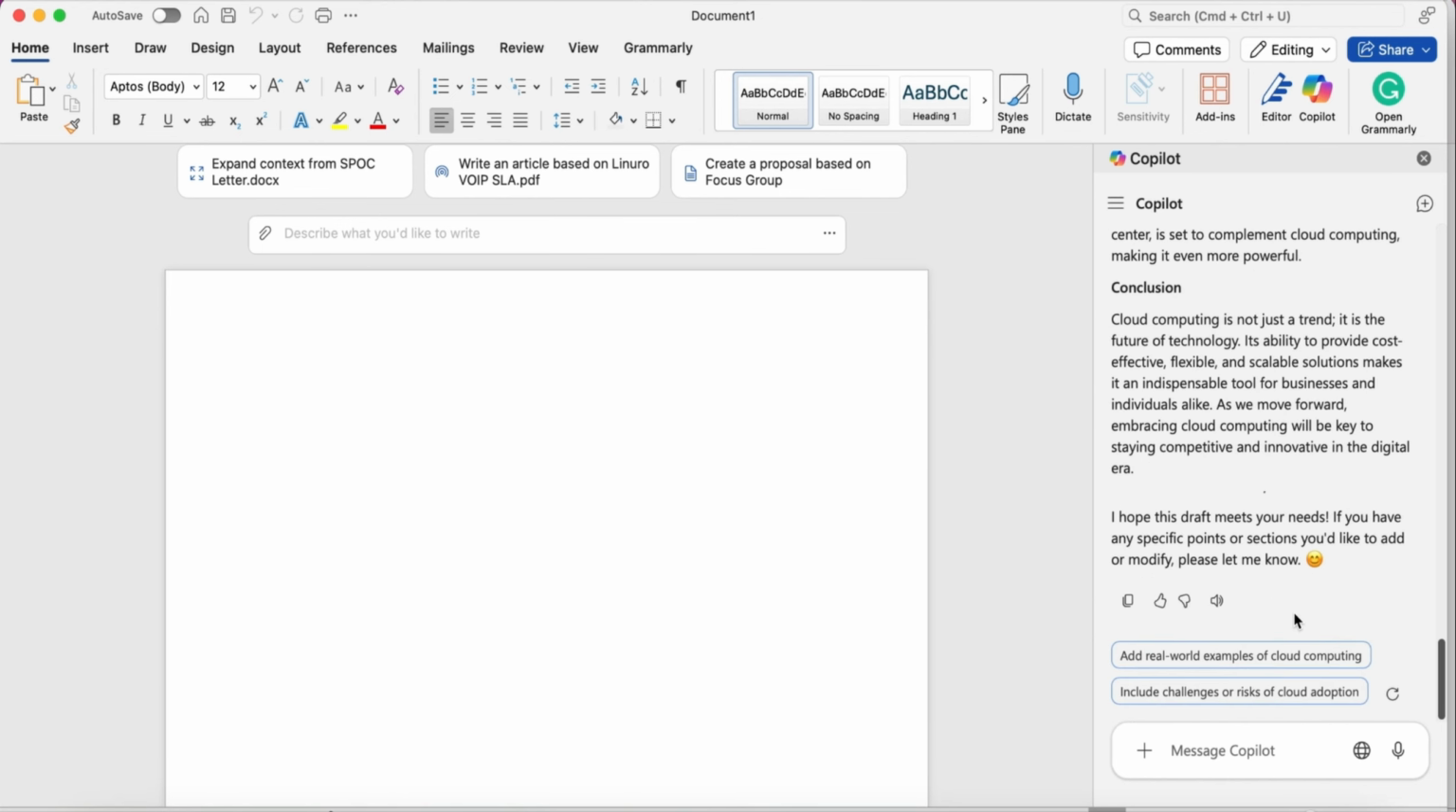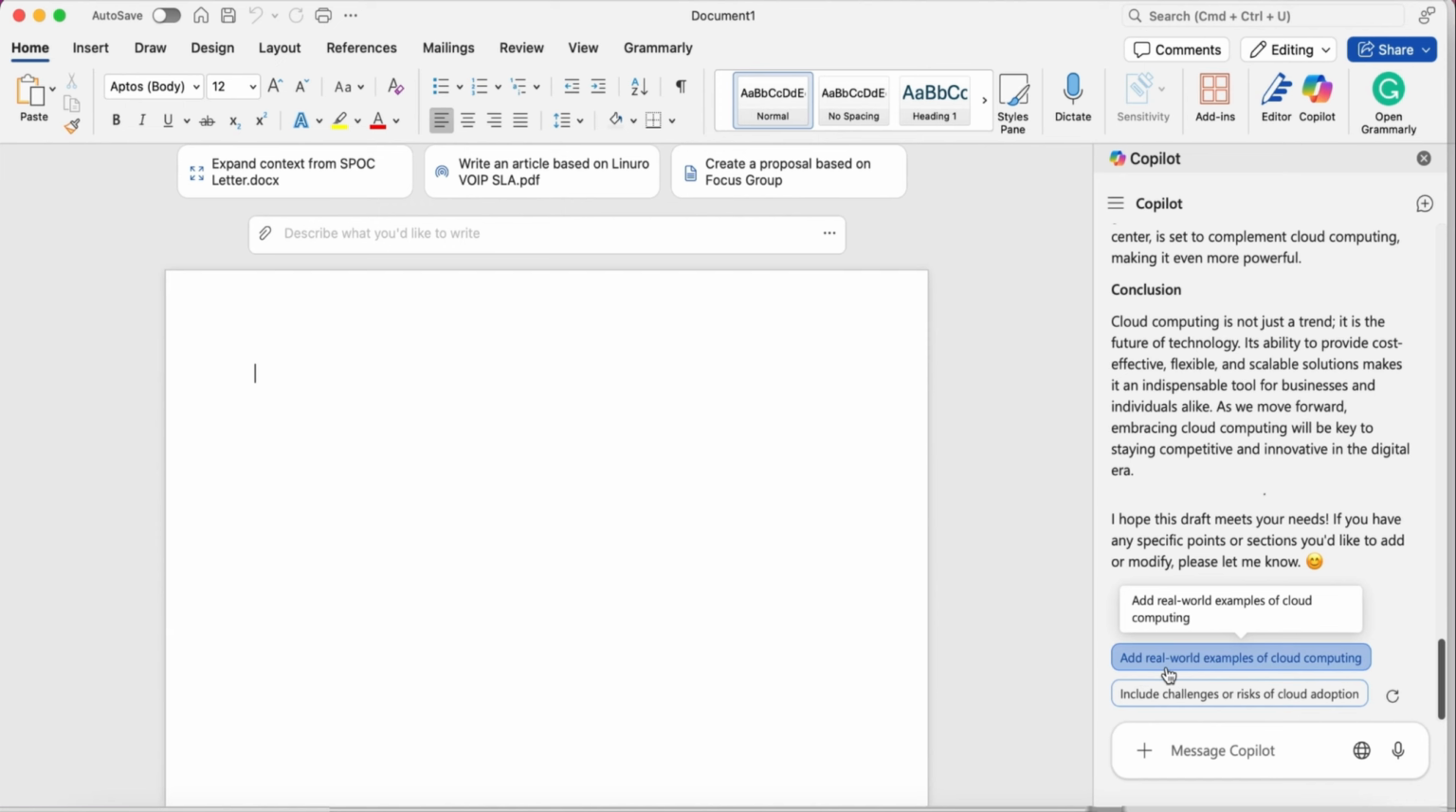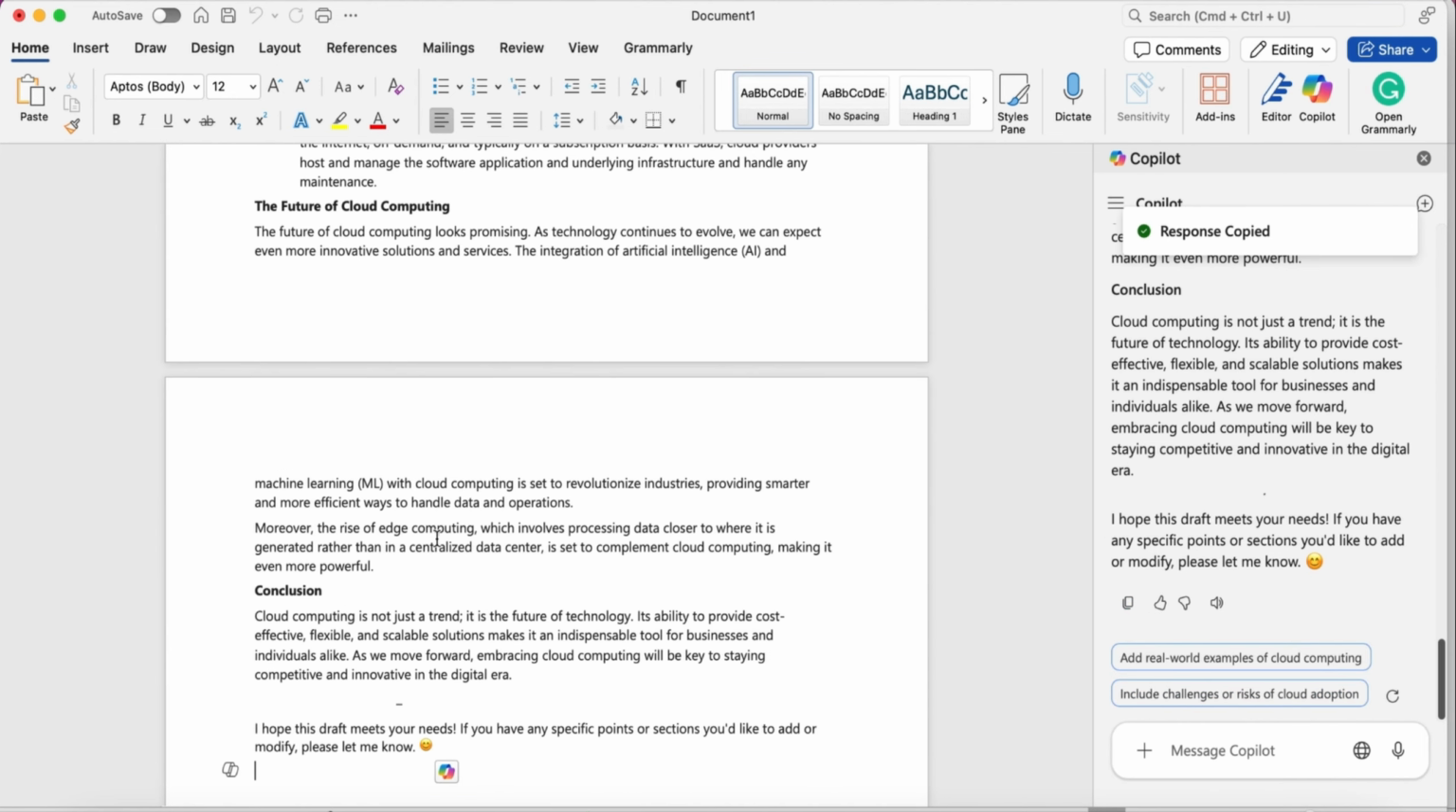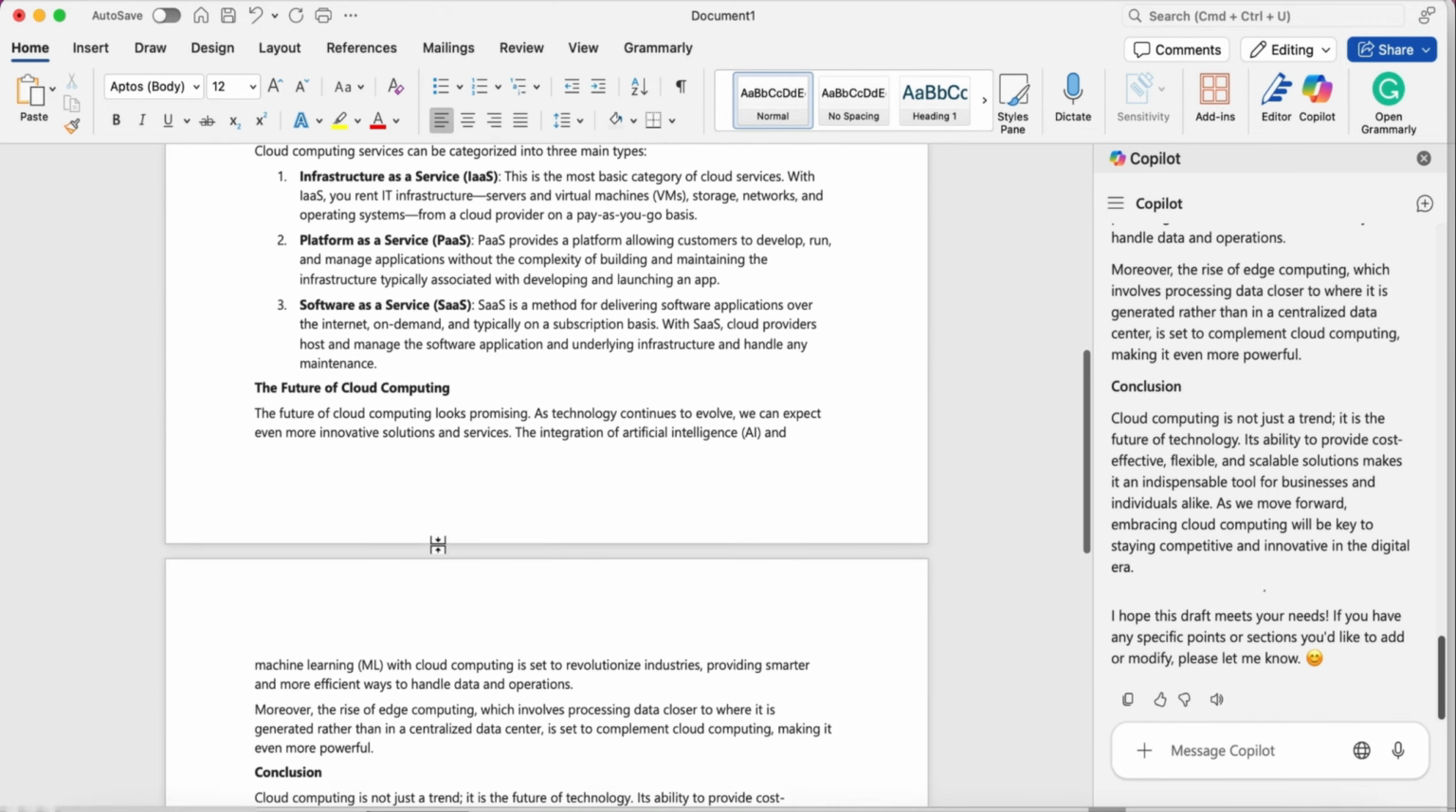Now, if you want to specify anything else you want to cover in your blog, you can simply type over here, or you can even add some prompts from here, like add real world examples of cloud computing or include challenges or risk of cloud adoption. Now, I can simply copy this blog and paste it in the editor and start working with it.